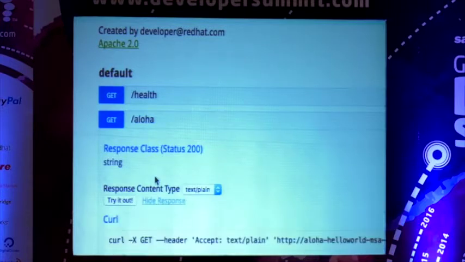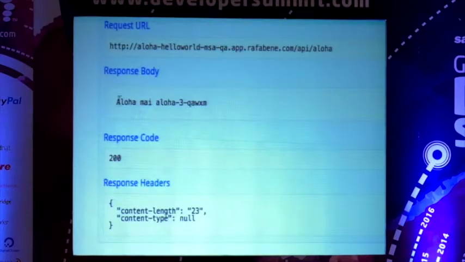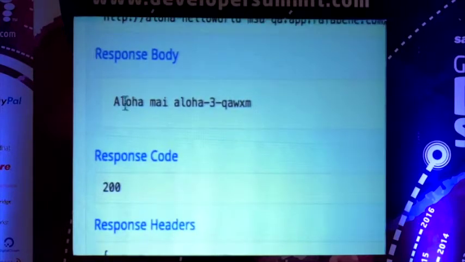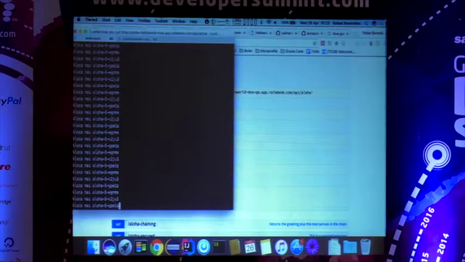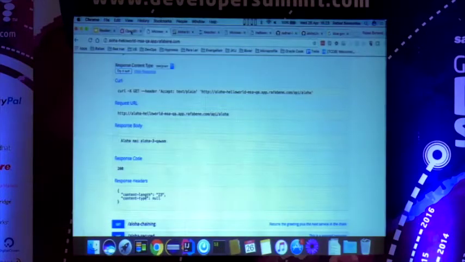Aloha. It will try. Okay, the response is Aloha. It's not Aloka. So okay, it means that this microservice is good to go to the production. In production, what I have is the microservice with the error. It says Aloka instead of Aloha. Okay?